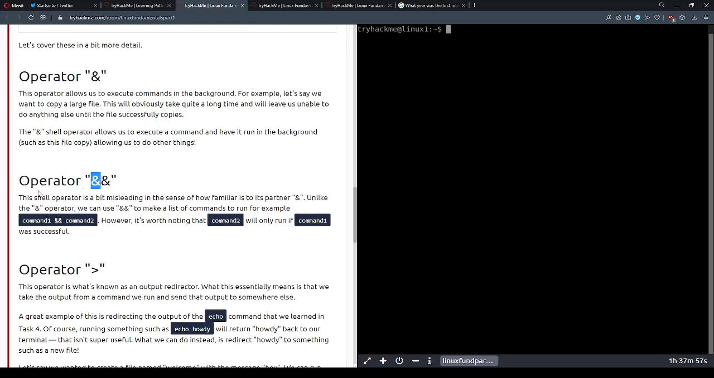This shell operator is a bit misleading, in the sense of being unfamiliar next to its partner. Unlike the ampersand operator, we can use the double ampersand to make a list of commands to run. For example, let's say you want to use touch to create hello world.txt, and echo hello world into hello world.txt, and cat hello world.txt. If I haven't done anything wrong, then this works. Yep.